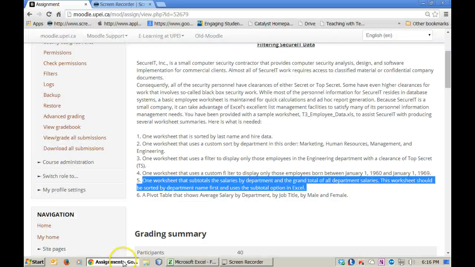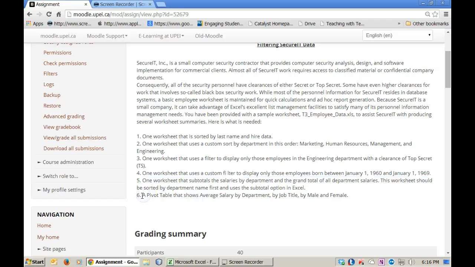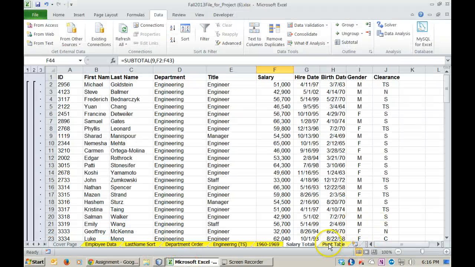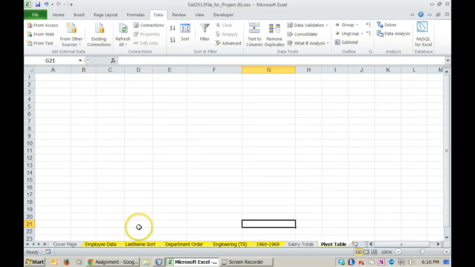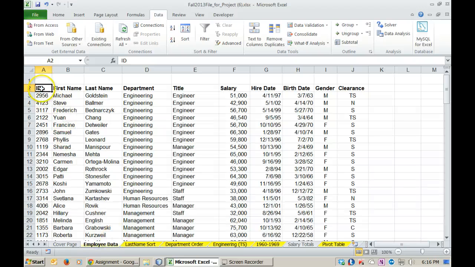Okay, so let's go back and look at number 6. Number 6 is a pivot table that shows average salary by department, by job title, by male and female. Now this might sound like a lot of work, but actually out of all 6 of these, this is probably the easiest one to do once you know how to do it. So in order to do this one, we go back to Excel and we go to pivot table, and again you'll see there's nothing there. We go back to our employee data worksheet.